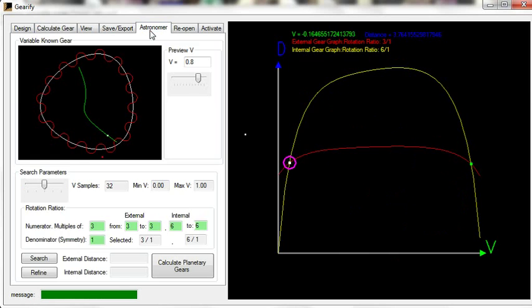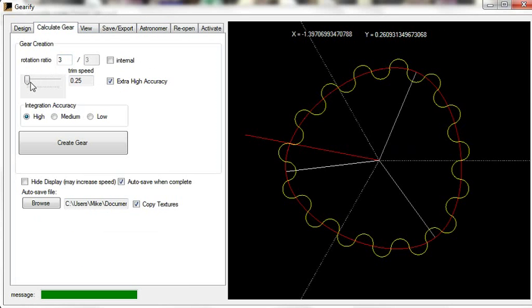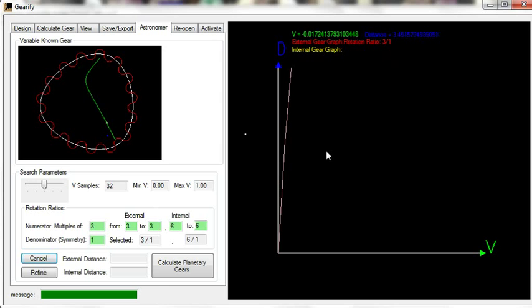then go to the Astronomer tab. I won't worry about accurate tooth calculation. I'll just worry about accurate integration for now. All right, so I'm going to put my curve here. And what you'll see is it's very slow because it's doing things brutally accurately.